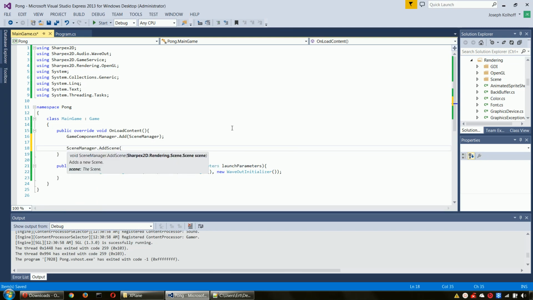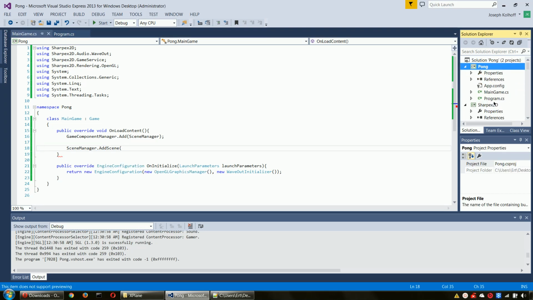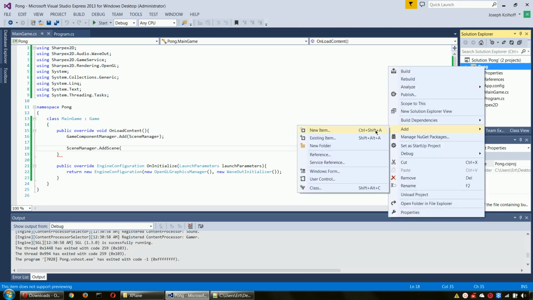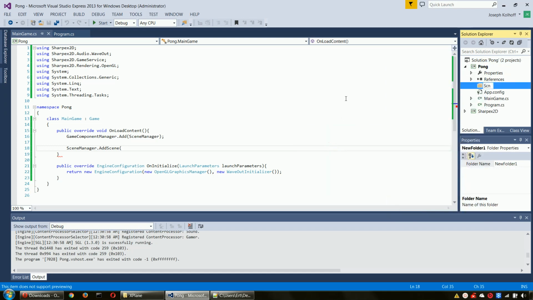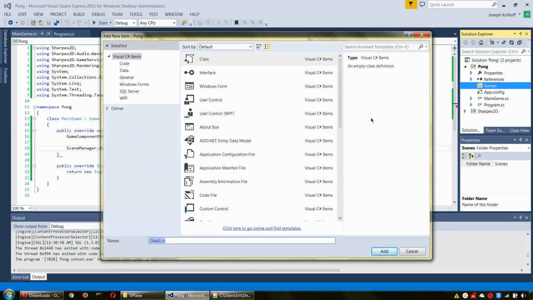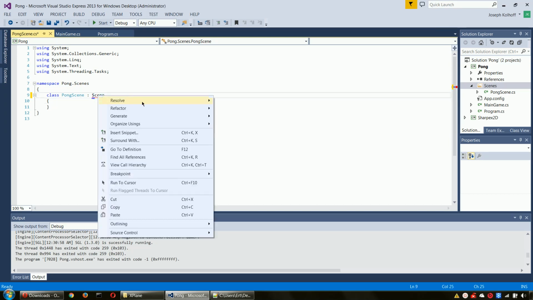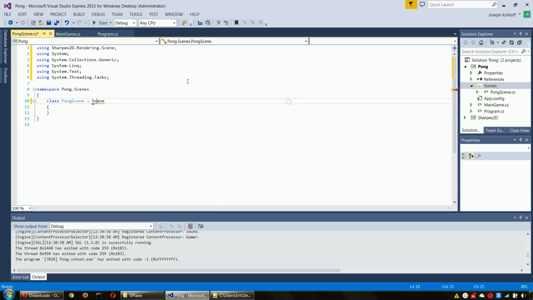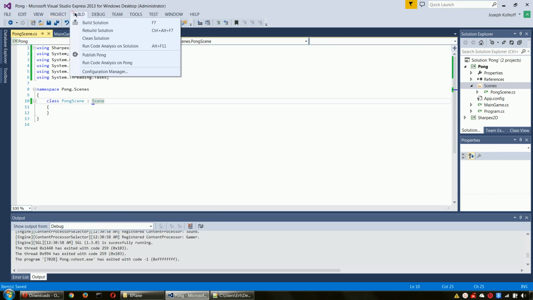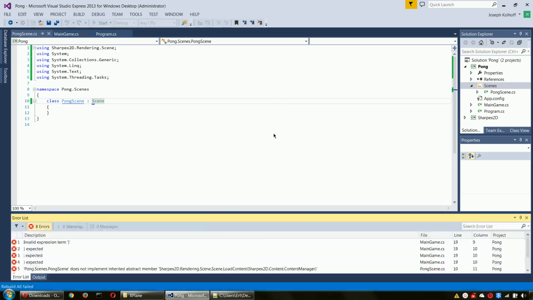We don't have any scenes. So I'm going to go back to the original project. Pong, right click, add directory, scenes, and in there I'm going to add class Pong scene, that's yes. And I'm just going to extend the scene class, which it doesn't know what it is yet. Resolve using Sharpex2D rendering scene.